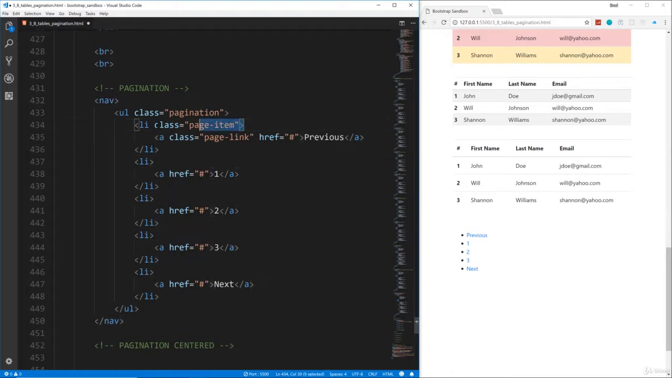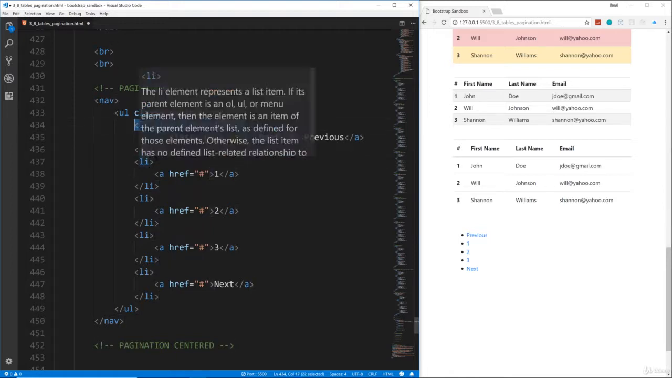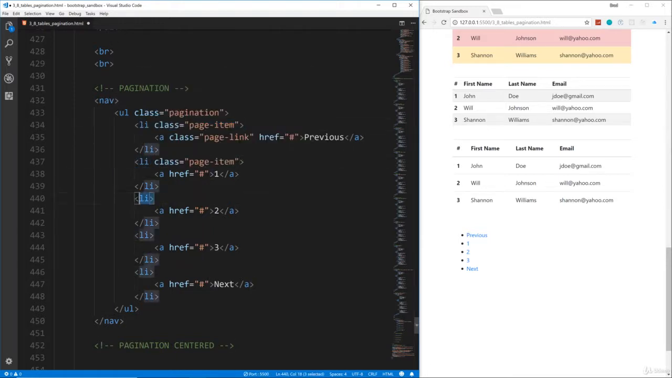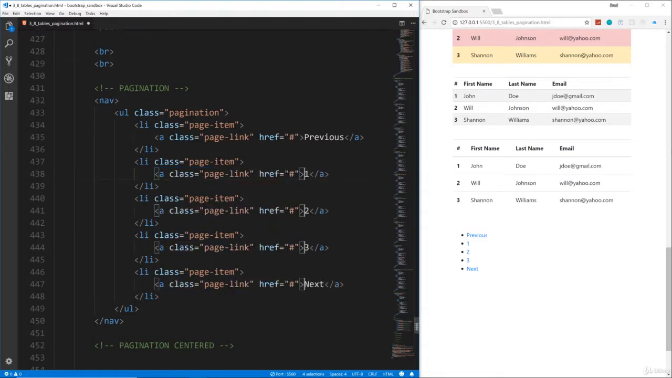So I'll go ahead and copy this li with the class and just overwrite these ones. And we'll grab the link here, the A tag. And I can do a Control D to select all of these. Should have been doing that. And we can paste that in. So if I save that, you'll see we'll get this nice looking pagination.